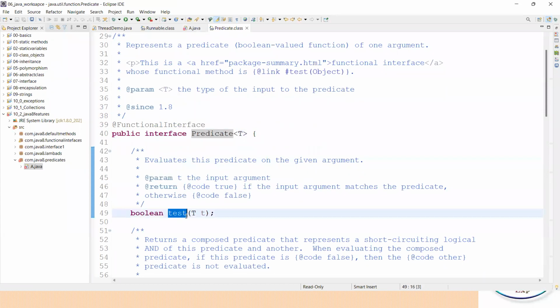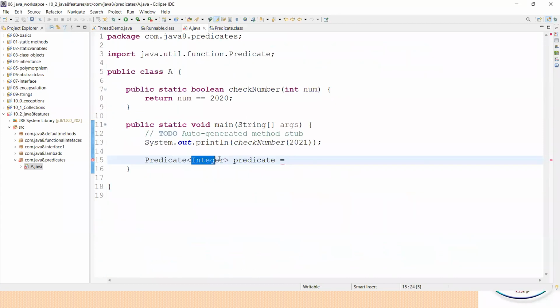This is the test method. T represents any data type. It can be an object, an integer, or a string. You need to define what your input argument is. See, T means input argument. If the input argument matches the predicate. Here I am defining it as Integer.